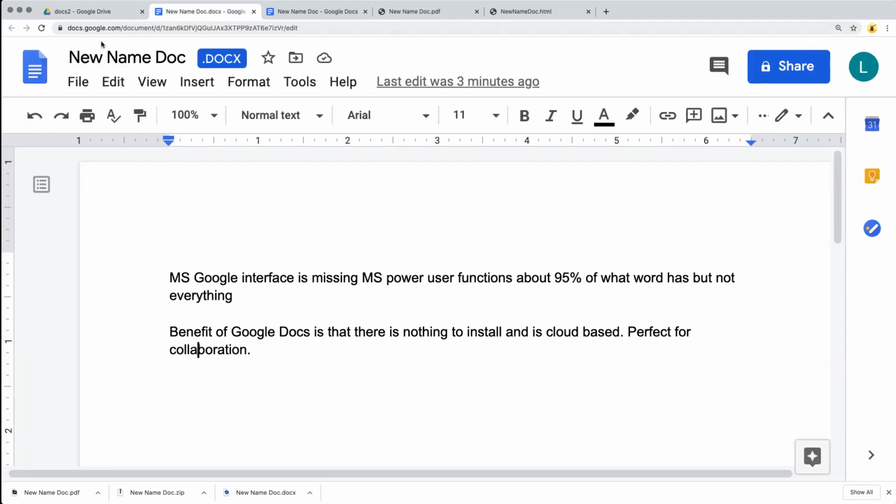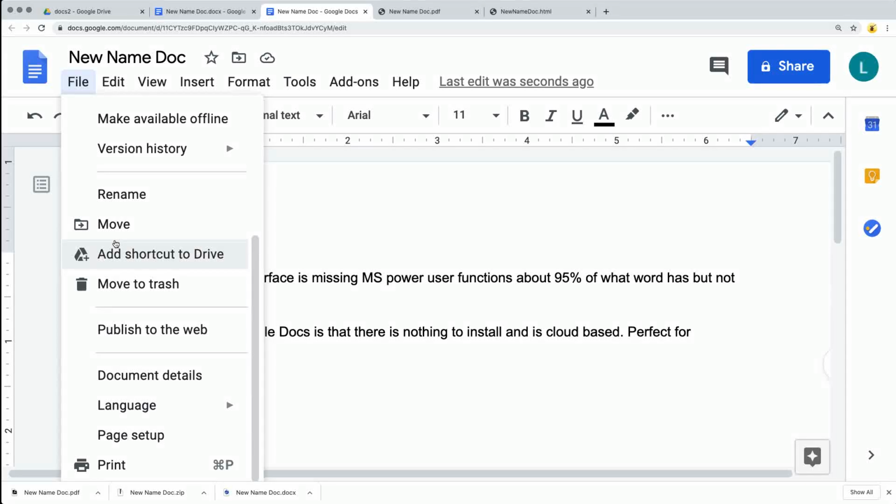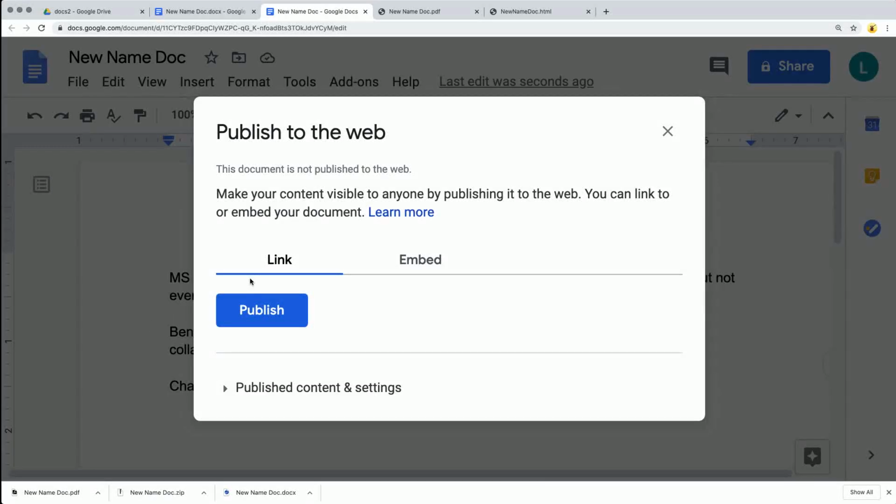And there's one other format that I did want to do, and that's going down to File, and there's also Publish to the web. So this gives you another option to share your document content. You can publish the link or you can embed it. So it'll create some embed code that you can publish.